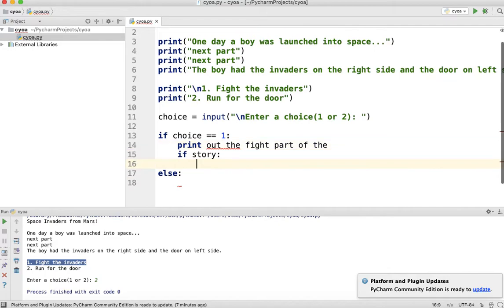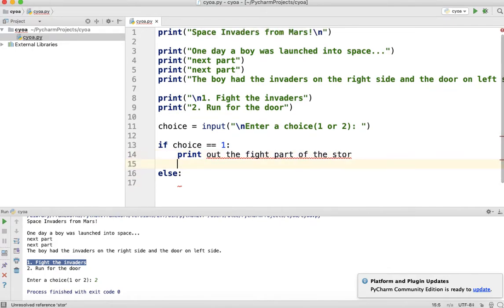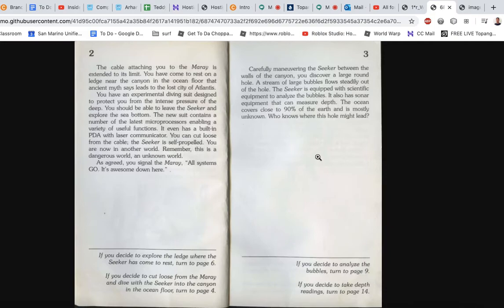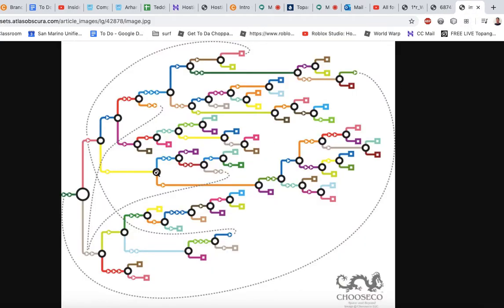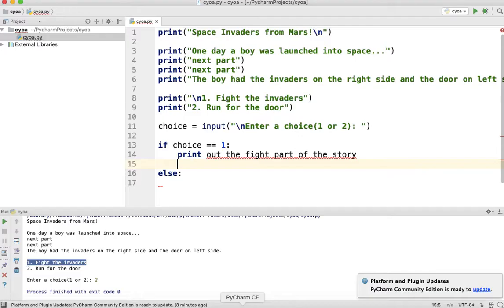Okay. And what happens after you print out the fight part of the story? Well, in the Choose Your Own Adventure book, we are faced with a page that's similar to this, right? At the end, you make another choice, right? At the end, we're given another choice, either choose 1 or choose 2. So that's what we want our program here to do.